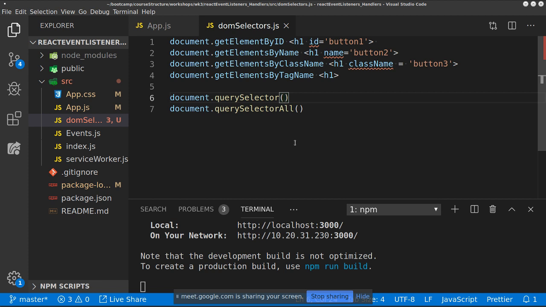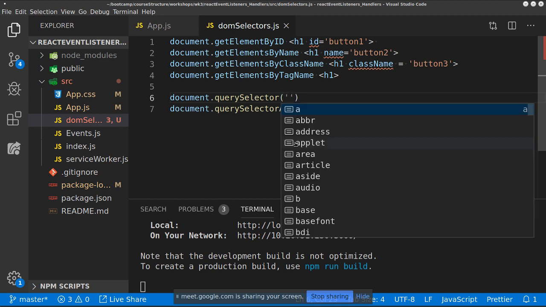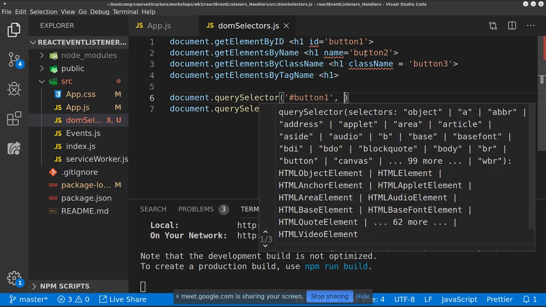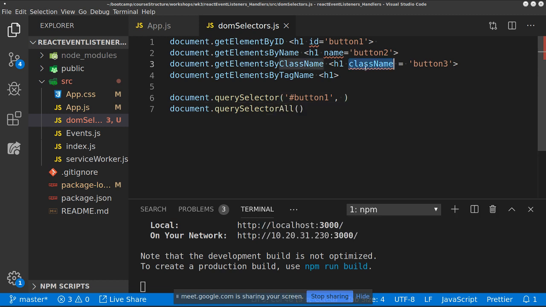I'm not sure, but it definitely takes a string, with the CSS. Hashtag button 1. Yeah, the CSS format for ID is the hash, isn't it? So we just do hash button 1 like that. If I wanted to do elements by name, can it do elements by name? I'm not sure, to be honest. Can definitely do by class name. If I wanted to select a class name, dot, exactly.